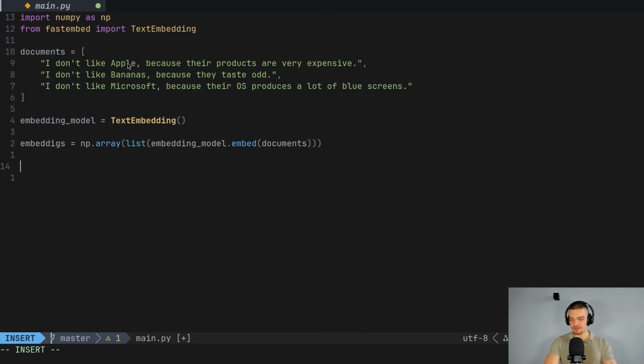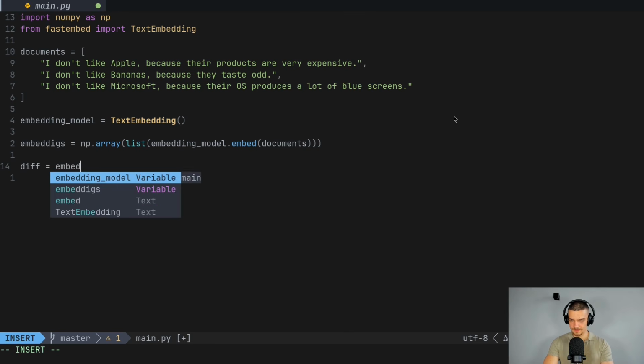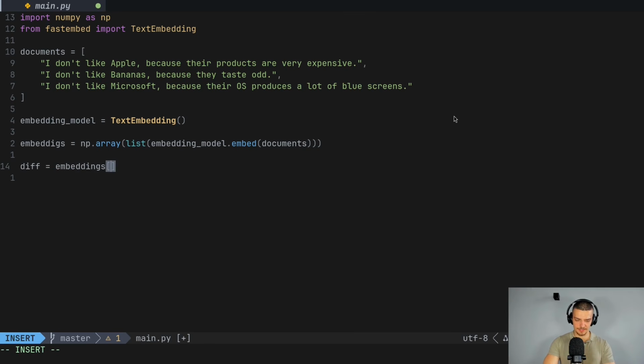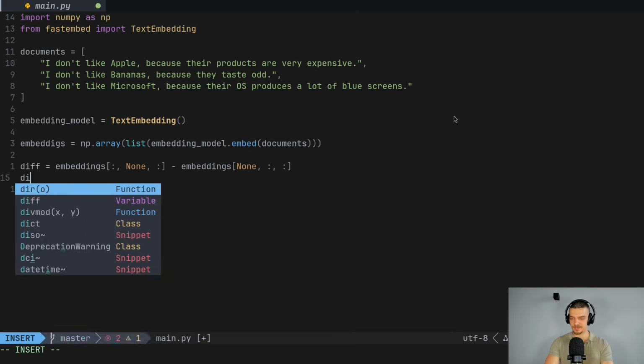Now, what I want to do here is I want to see what the differences are. So the distance in vector space. For this, I'm going to say diff is equal to embeddings, and then now we can add a new dimension. So we can say colon, none, colon, and then we can subtract from this embeddings, and then we can do none here. This basically combined with NumPy broadcasting will allow us to subtract every vector from every vector, and then we can take that and create a distance matrix.